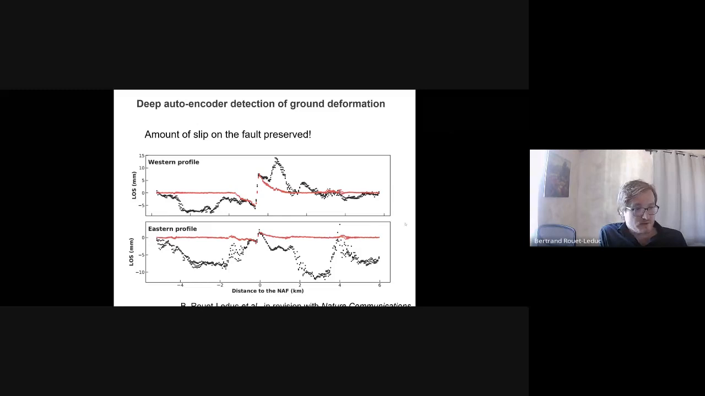And here below, on this plot, you see a cross-section towards the east. So across the segment that experienced an about 2 millimeter scale slow earthquake that was missed because it's just too small compared to the noise in the input data. So here you have the input data in black. So average after the slow earthquake minus average before the slow earthquake. And you see that's presumably what's signal when the rest is noise. At least that's what our deep learning model tells us. And also here it preserves the amount of slip.